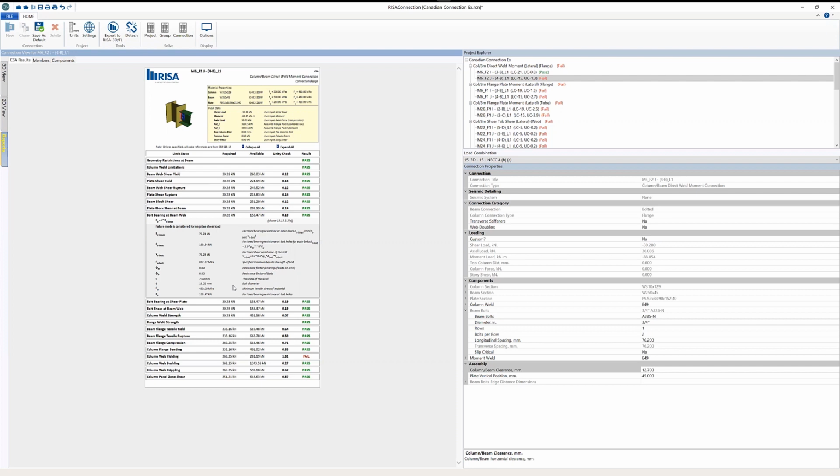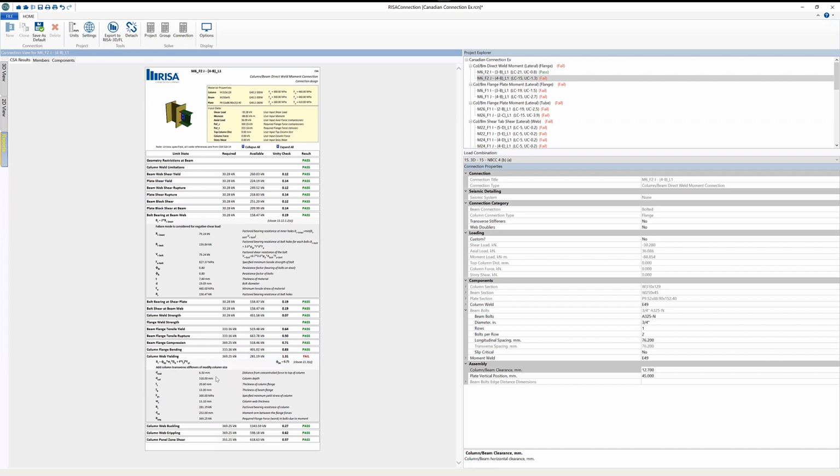The other thing that this really gives us is it tells us exactly why things are failing. So if we come down here, all of these are passing, which is great, but then we have a failure down here. So we have a failure in column web yielding. And so not only does it tell us it's failing based on this clause, we can see what we need here. So we have a required amount of 369.25 kilonewtons, and what we're giving the system is 281.19 kilonewtons. So for a unity check, basically we're 31% overstressed.